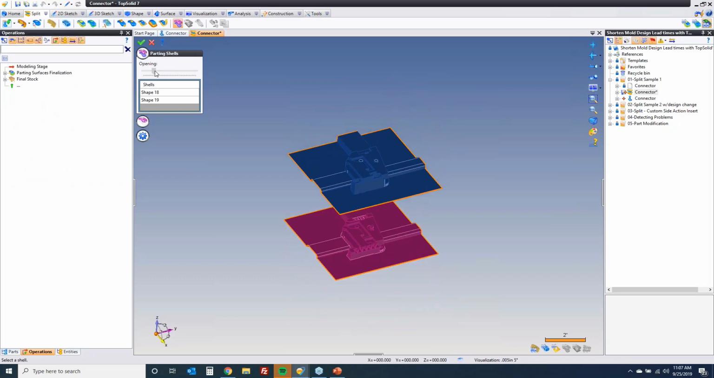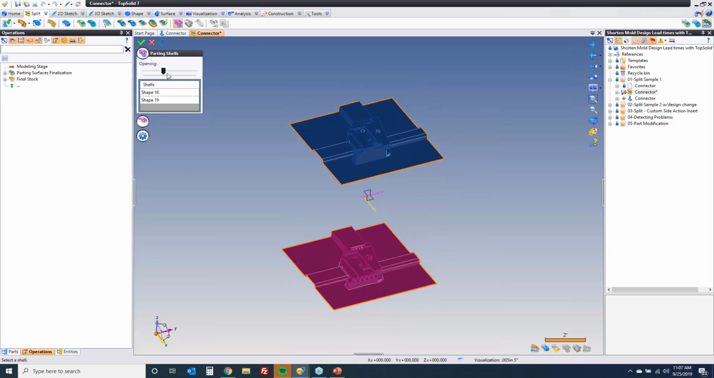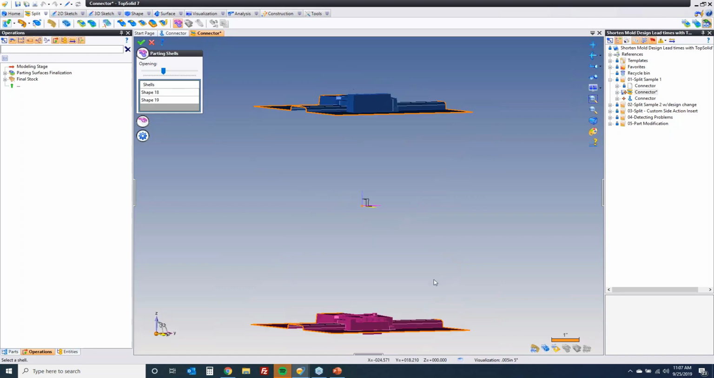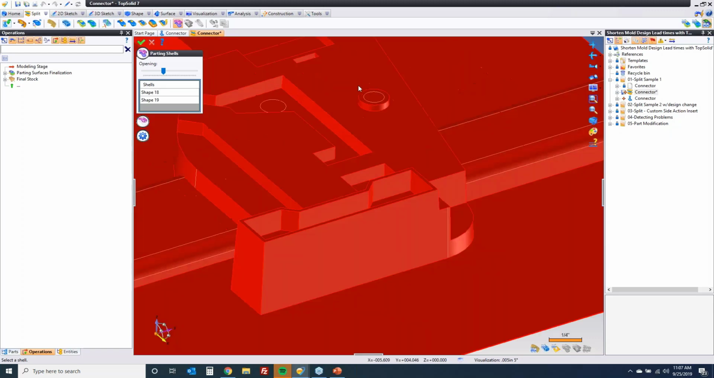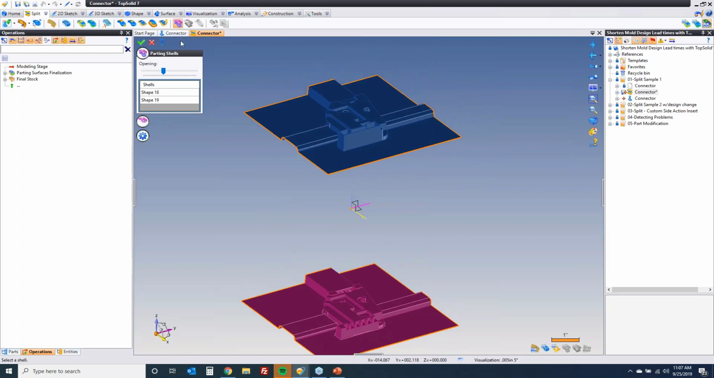What I'm doing now is running a check on the parting shells. This is going to be what the cavity is going to look like. This is going to be what the core is going to look like. And if you look, there's this orange profile along the outside of both of them. That orange profile tells you as the user where the surfaces are currently open. For example, if we had an orange profile here, that might tell us that we're missing a surface or missing a parting line or something. Okay, so that's one way the software communicates with you.